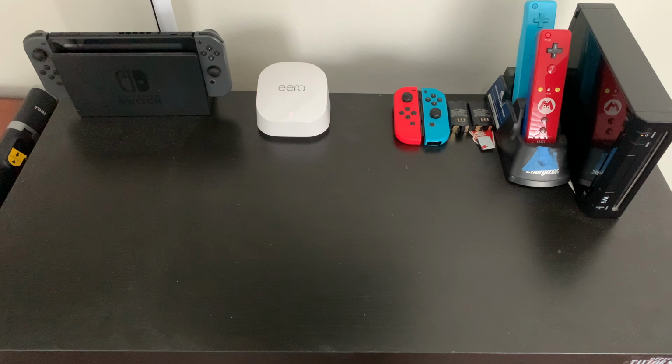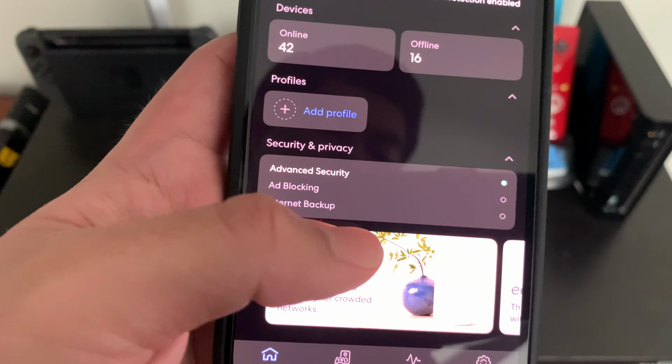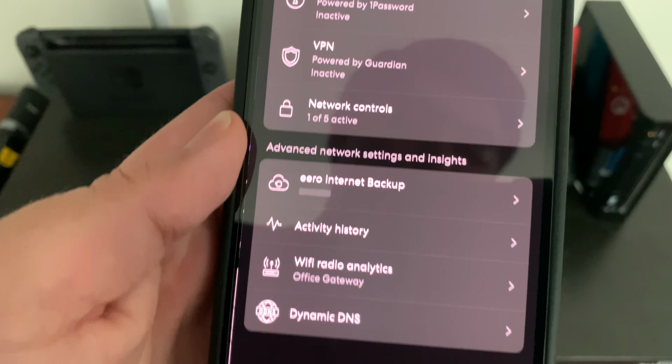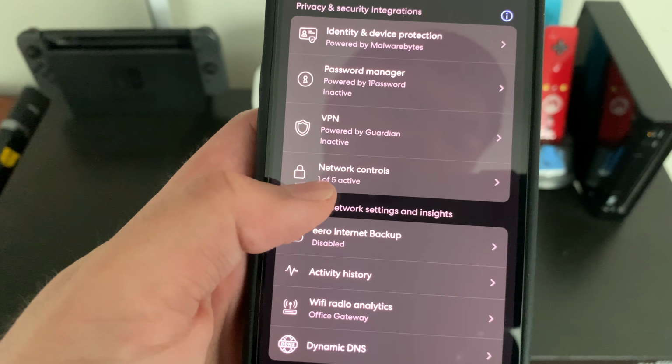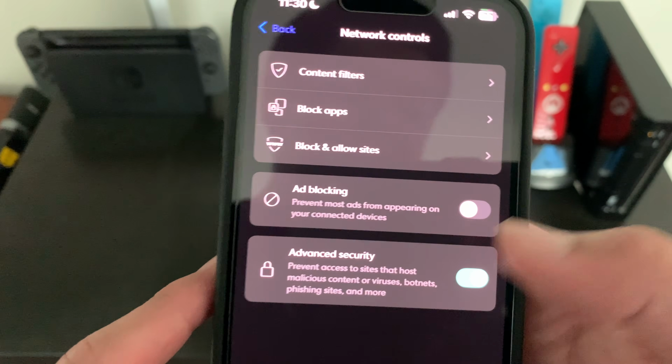The cool thing about this, it's all network based. So TVs and all those smart devices will also be affected, meaning that ads will stop showing on those as well. To turn it on, it's super easy. Once you're subscribed, we're going to click on security and privacy. And then you're going to want to click on network controls. We're going to go ahead and click on network controls. And then you're going to see ad blocking.